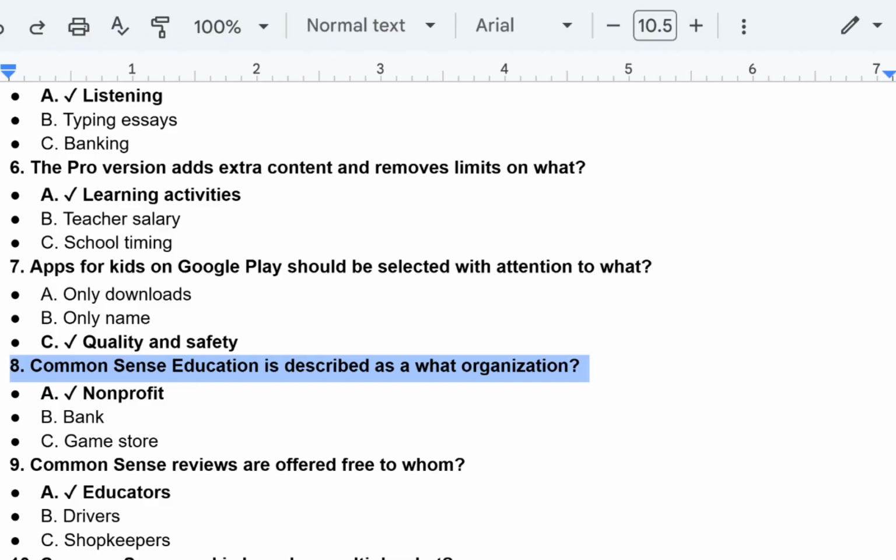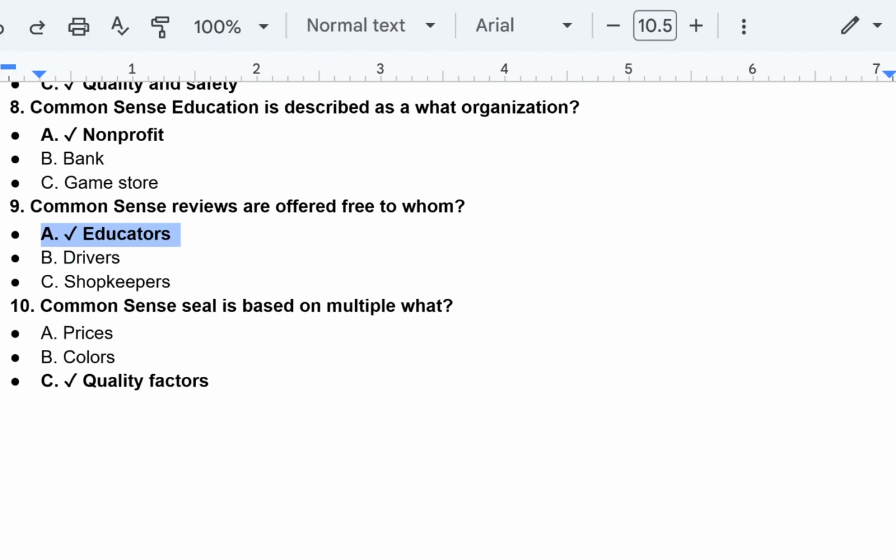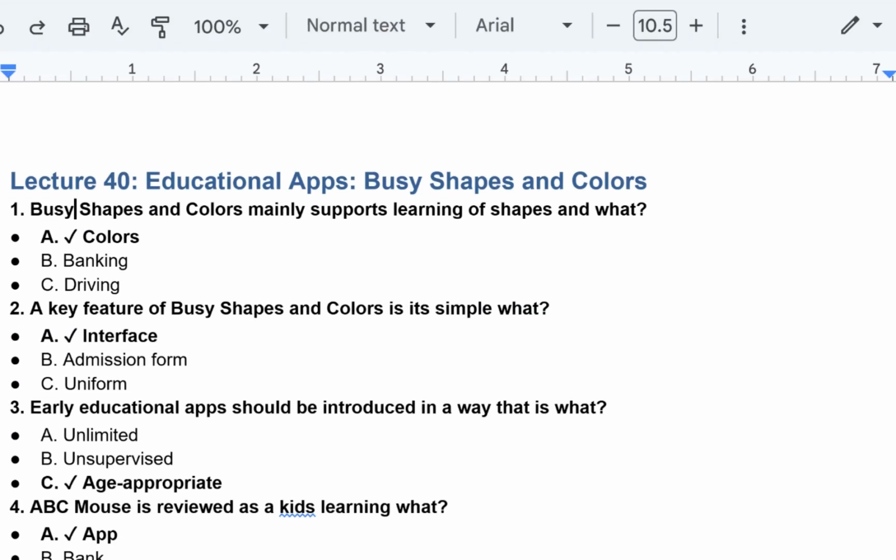Common Sense Education is described as a non-profit organization. Common Sense reviews are offered free to educators. The Common Sense seal is based on multiple quality factors. Busy Shapes and Colors mainly supports learning of shapes and colors. A key feature of Busy Shapes and Colors is its simple interface.